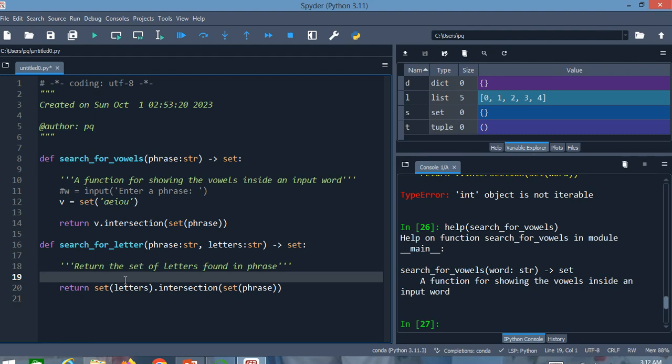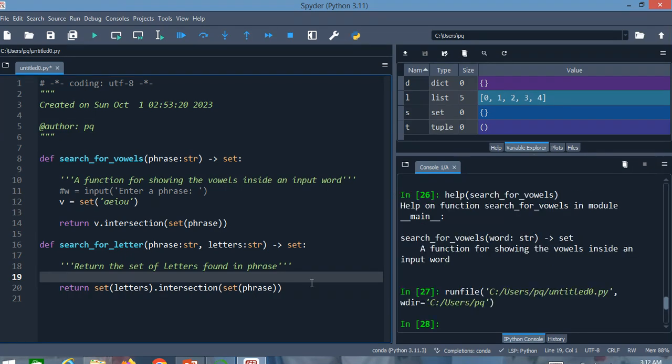Okay, to use the intersection method, both inputs must be sets. In this way, we have a more complex line of code. These methods actually hide the complexity of programming. Now we can run this file and work with these two functions. So press F5. Okay, we can call our function.